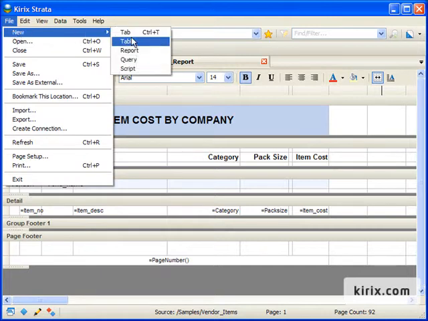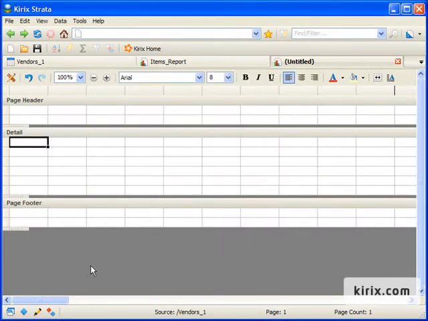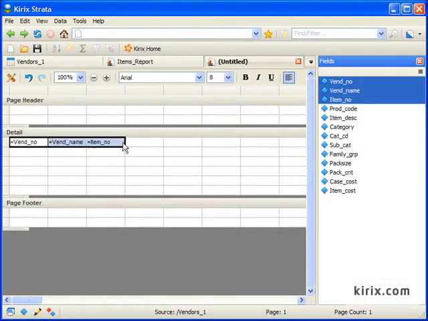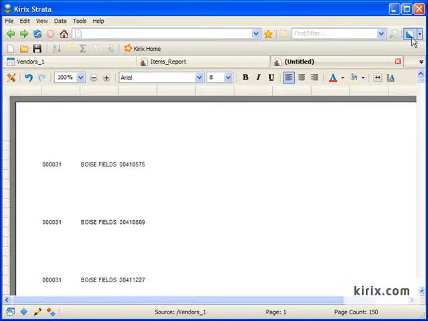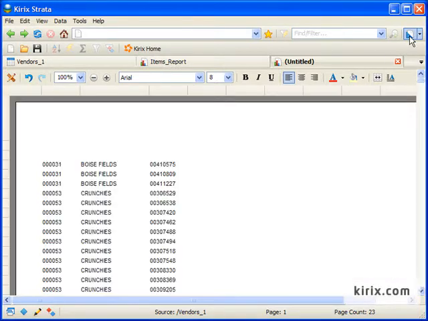Okay, let's create a report from scratch. One way to do this is to simply create a new blank report from the File menu. And then we'll add a report source table, and then we'll open up the field panel and add some fields. And then we'll do a little formatting, like adjusting columns. And finally, we'll remove some spaces between the rows. And there's a quick report.